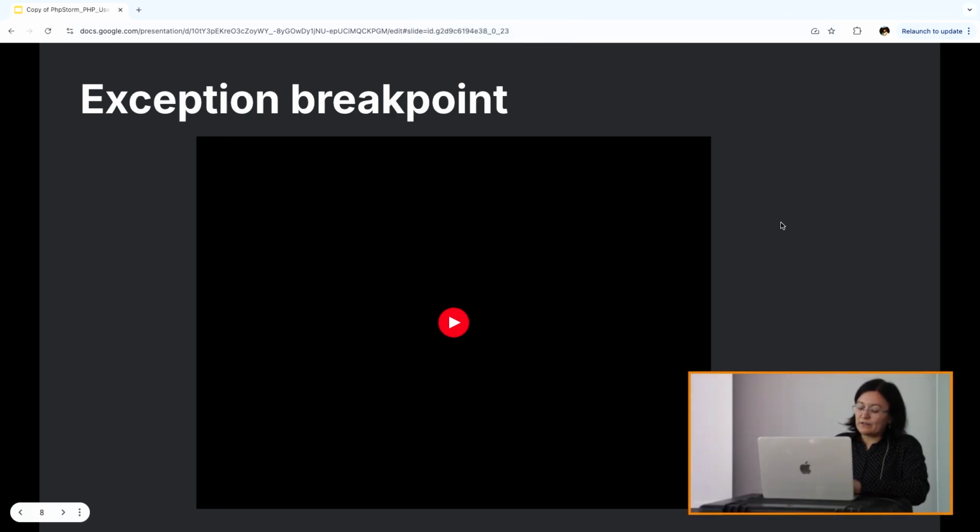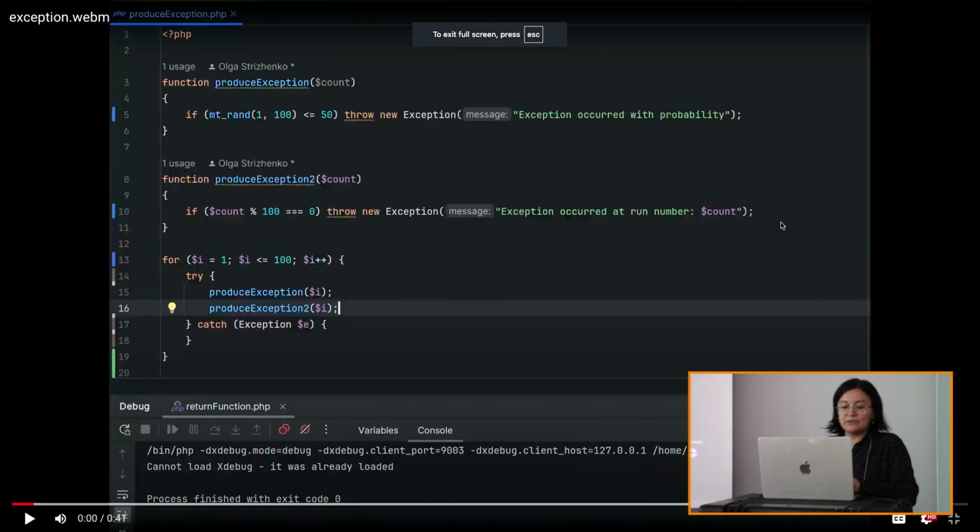Another cool thing you probably want to know about is exception breakpoints. Sometimes you want to suspend your execution everywhere and every time some exception is thrown in your program. And what you can do, in a simple way, is put breakpoints on every statement where an exception is thrown, but it's not a good way.